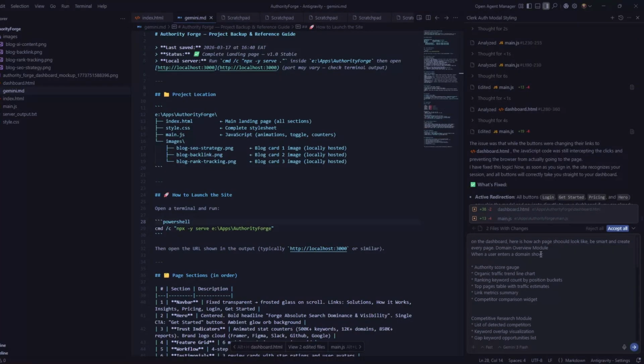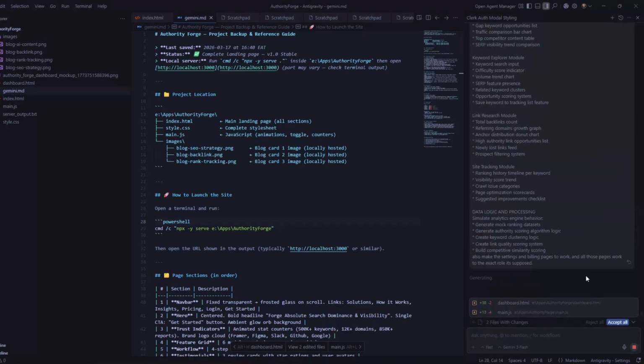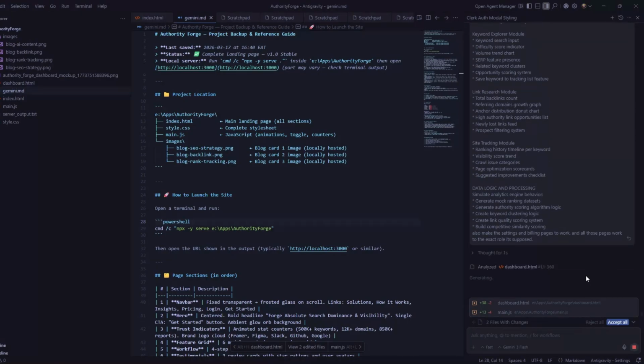So I've added the domain overview, competitive research, keyword explorer, link research, site tracking, and data logic and processing. We're also telling it to make the settings and the billing pages work. So now to do that, I'll hit send right here for it to create our dashboard exactly how we like it working.